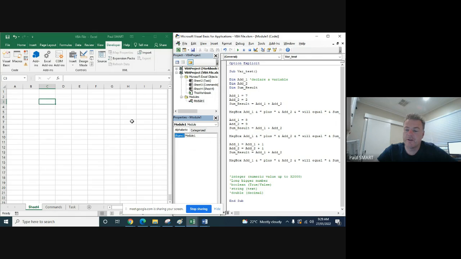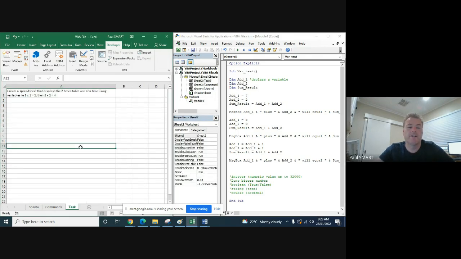So we'll get you to have a bit of a go yourself. The task for today is you're going to create a spreadsheet that displays the 2 times table one at a time, using variables. So you want to have it displaying 2 times 1 equals 2, 2 times 2 equals 4, 2 times 3 equals 6, etcetera. Maybe get it to display 4 or 5 different outputs in the same code.